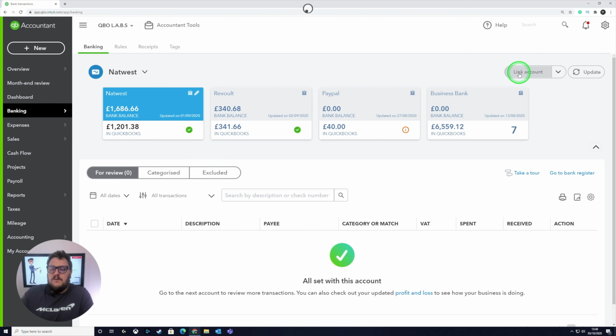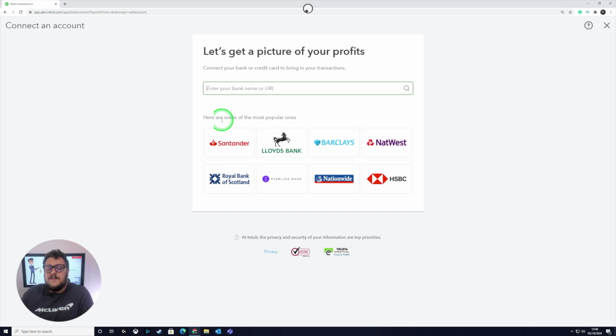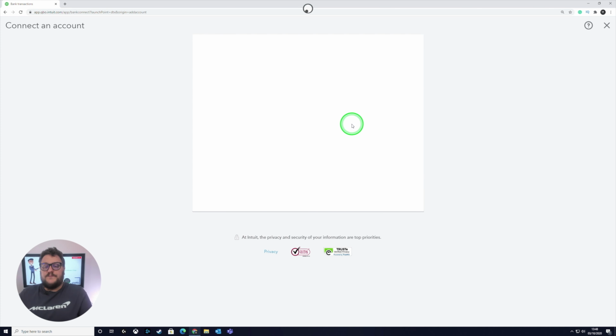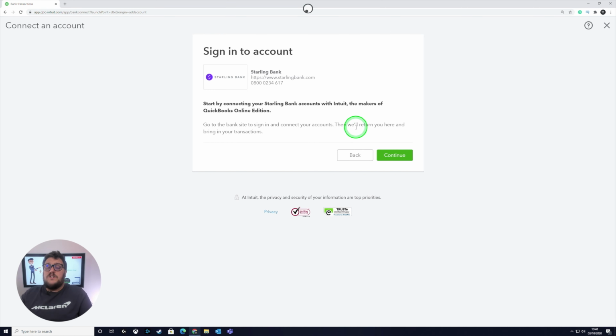Now the most efficient way of getting the data in is just adding the bank account directly to QuickBooks. Let's have a look. Right hand corner, you'll notice there's an option here called link account. When I press link account, it brings me up which bank account I want to link, and I can pick which bank account and follow the on-screen instructions to make that connection.